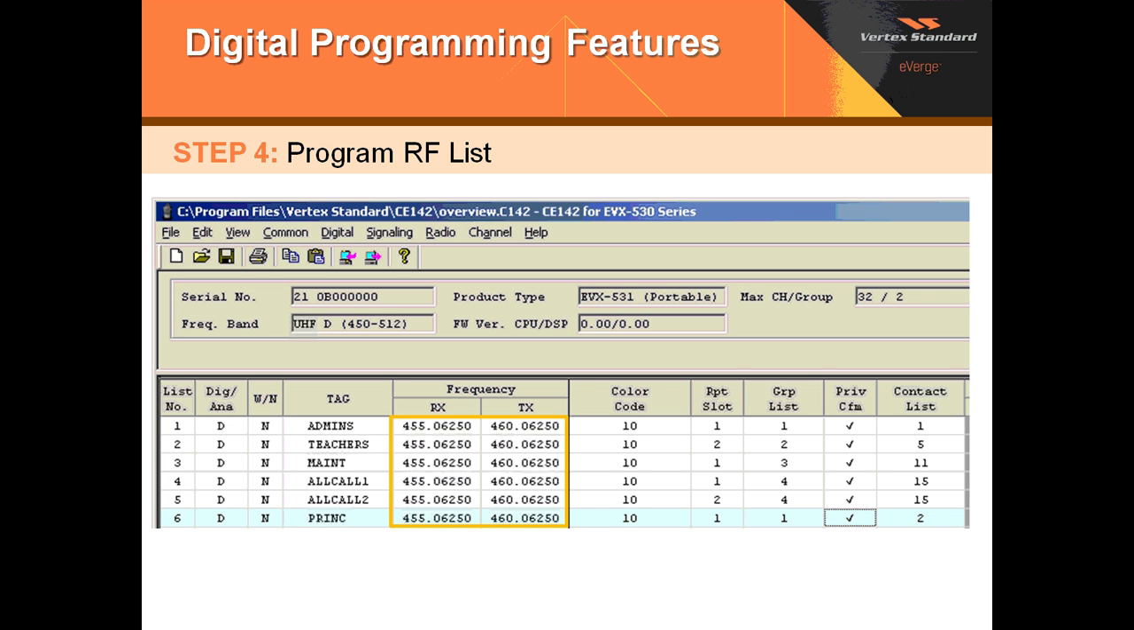Now we have our frequencies, same as before. And then we enter our color code, which we discussed, which just basically identifies that our repeater is color code 10.